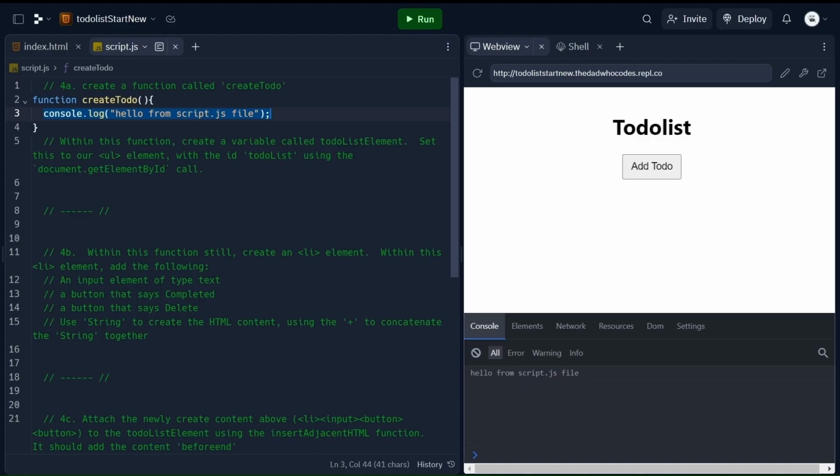So in the next video, we're going to be expanding the actual functionality for this create to do function, and I'll see you in the next one.